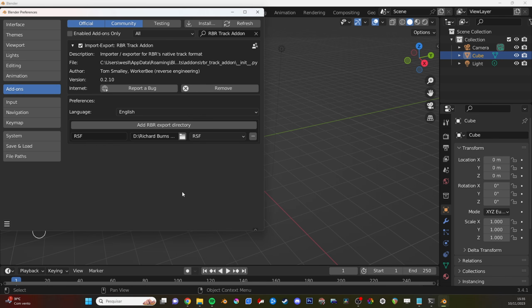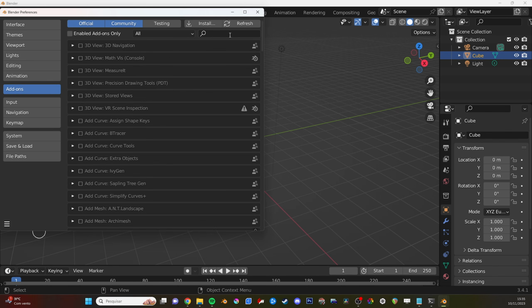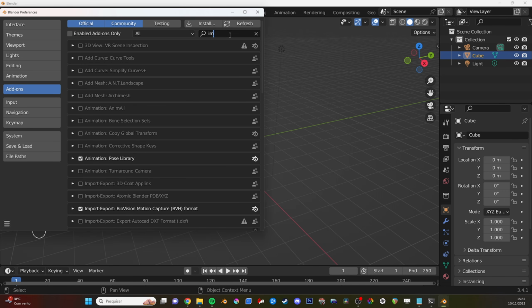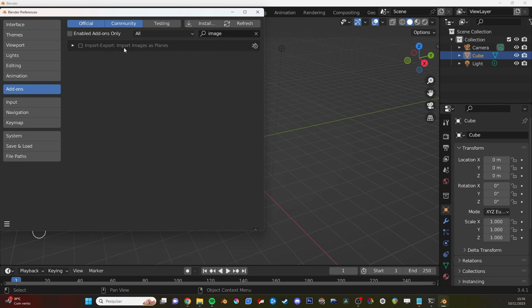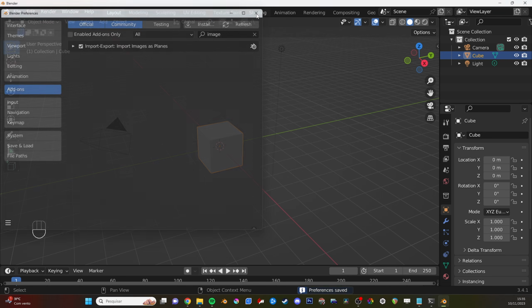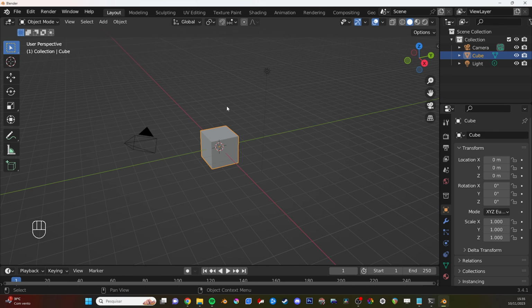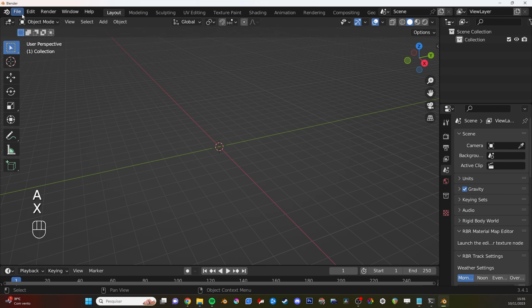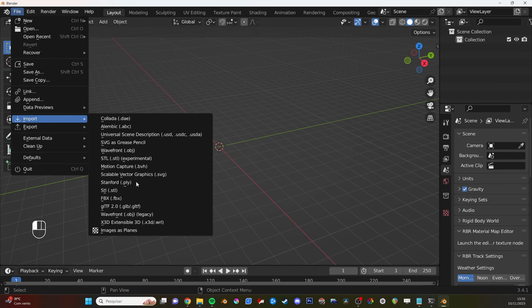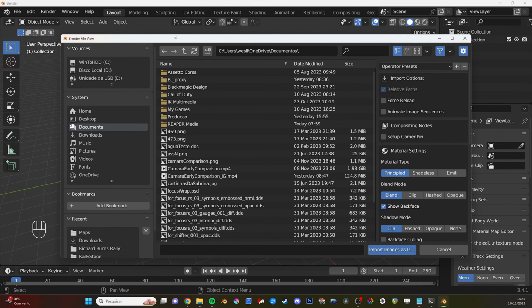While we are here on the add-ons tab, we can search for typing image. For the Import Images as Planes add-on, I'm gonna check this and click on save preferences. This is a very handy add-on that will save us a lot of time when we are modeling here. So we're gonna start the modeling by deleting everything and going to File, Import Images as Planes.